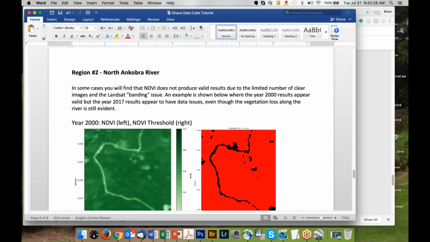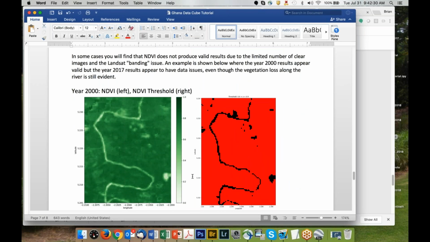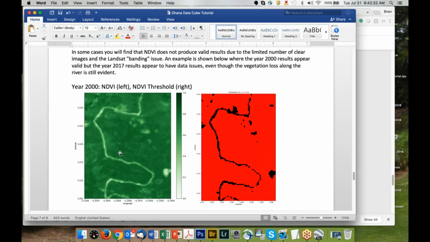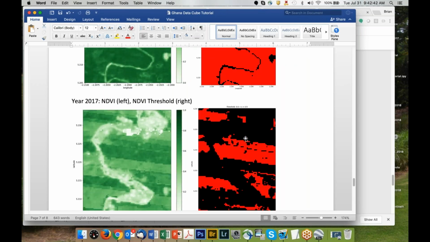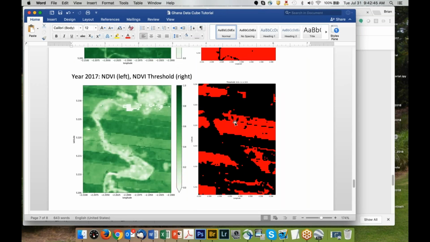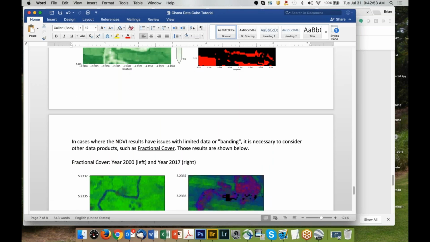I now looked at the part on the northern river, which is the case I just ran. Here it was here, and instead of using green, I used red. It doesn't really matter, but red indicates forest. Look at the difference between 2000 and now 2017. And again, it's contaminated with the bands of the data, so it's not a great indicator. So the NDVI does not work exceptionally well.